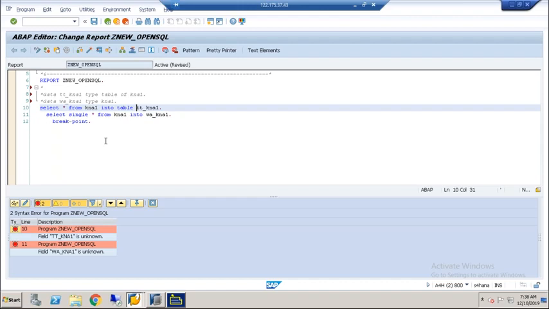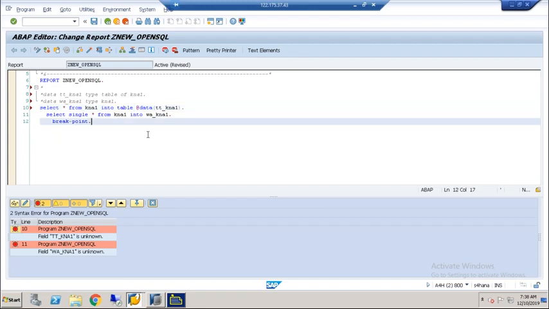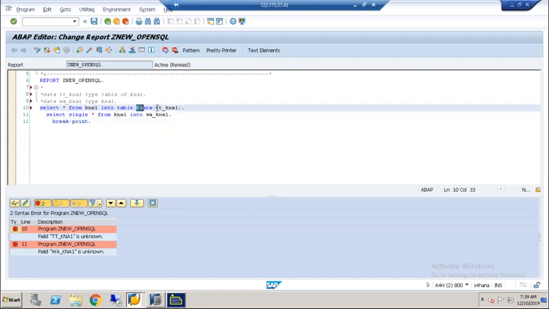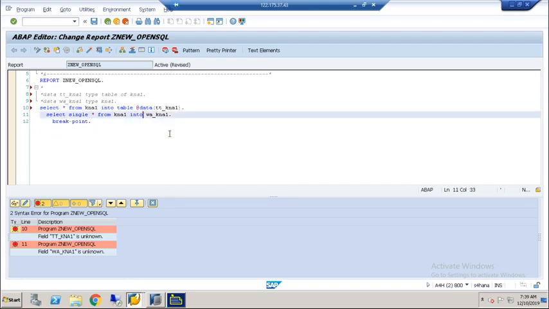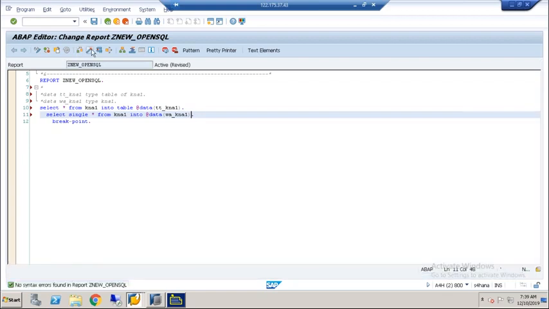So you can write like into table @DATA. Whenever we do this, if you write table, it means internal table. Whatever name you have given after @DATA, with that name it is automatically declared. Here also, I'm not putting table, so it's into @DATA, and it declares a work area. Let me do this, activate and show you.